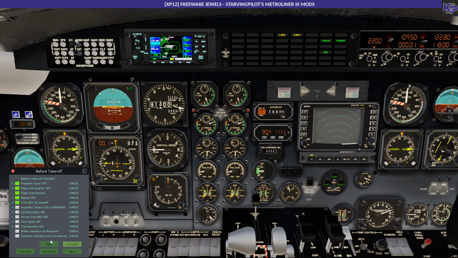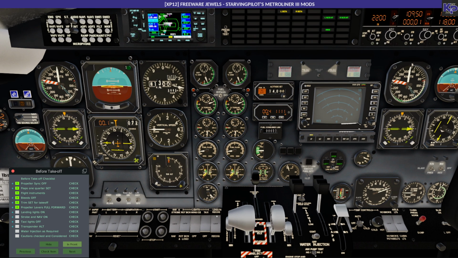So, propeller levers fully forward. I'm moving the propeller levers fully forward. The landing lights do come on now. Landing lights and recognition lights. Strobe, nav and strobe. Taxi lights off.